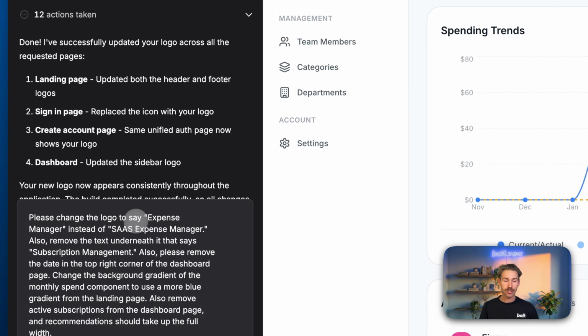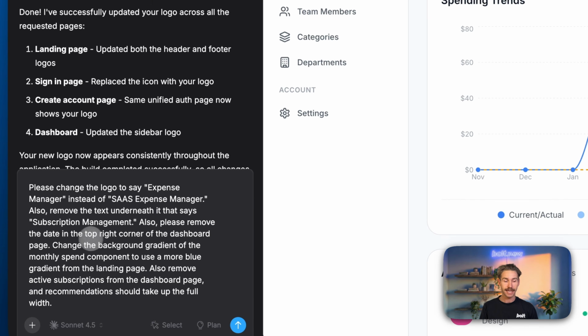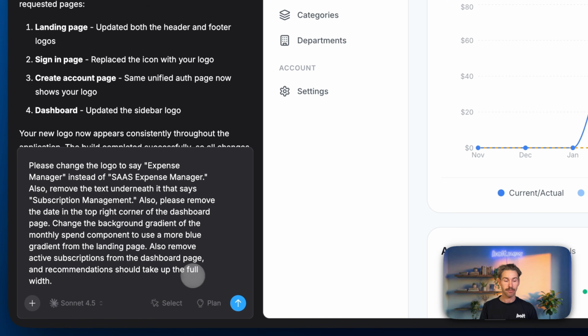Please change the logo to say Expense Manager instead of SaaS Expense Manager. Also, remove the text underneath it that says Subscription Management to simplify this area. Also, please remove the date in the top right corner of the dashboard. Change the background gradient of the monthly spend component to use a more blue gradient from the landing page. Also, remove active subscriptions from the dashboard page, and recommendations should take up the full width.